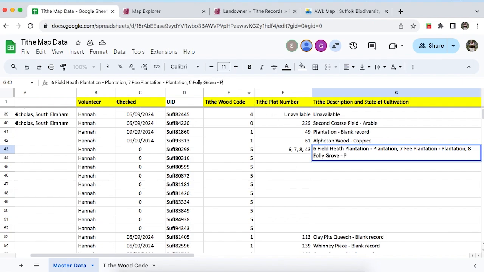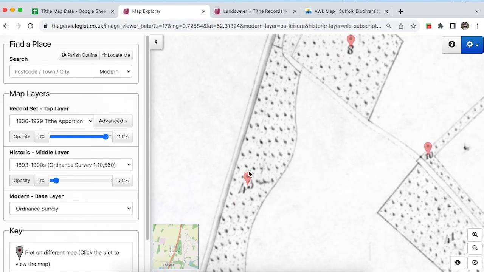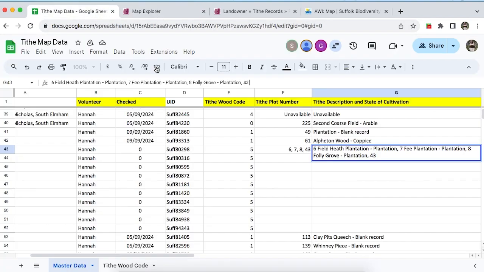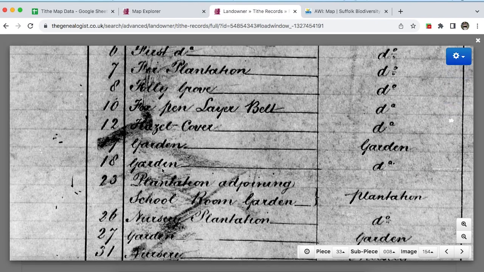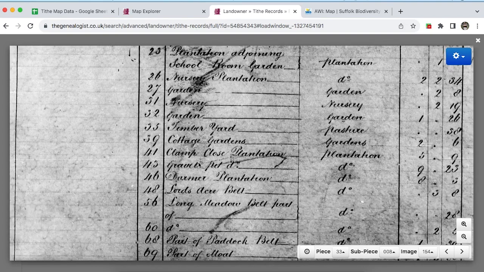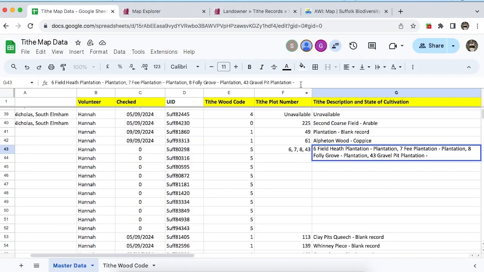And the state of cultivation for number 8 was also plantation. And then 43... gravel pit plantation. And let's just double check 43 was also listed. Okay, so 43 was not listed there. Oh, but here it is. Gravel pit plantation. Oh, and it's also listed as plantation. Okay.